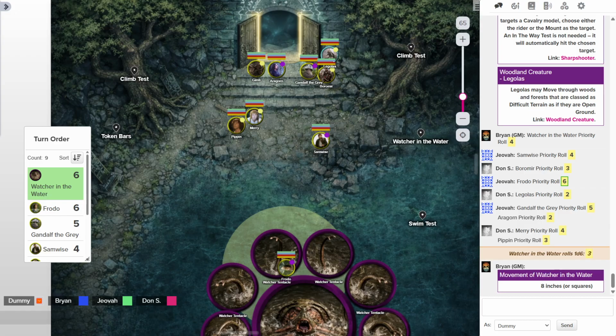Alright, that's the move phase for me. Frodo, you are grappled. How's that work? Have we talked about grappled in here? Do I have a handout for that? I don't know. Grappled. Let's see.